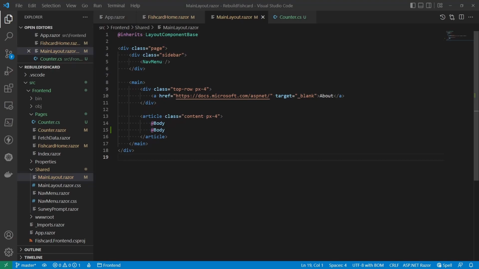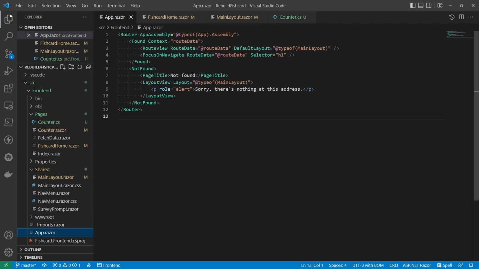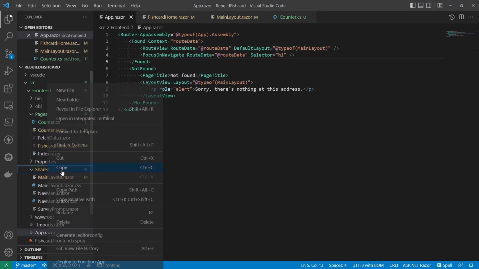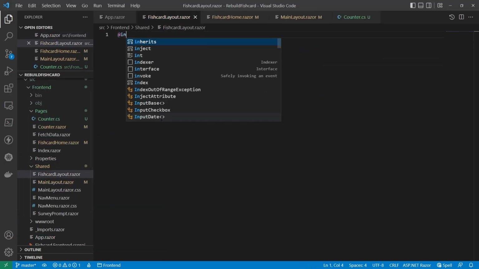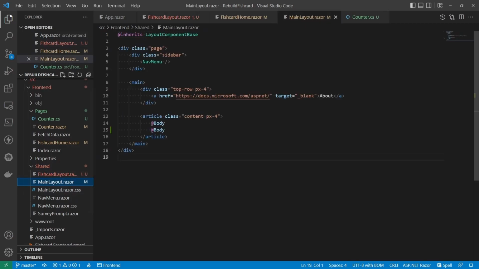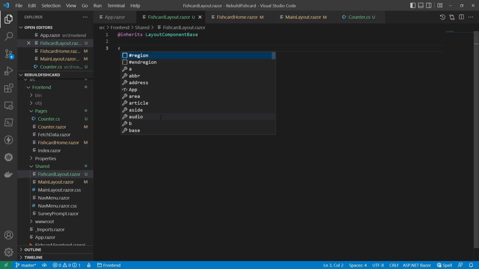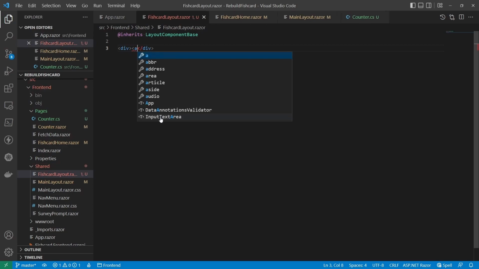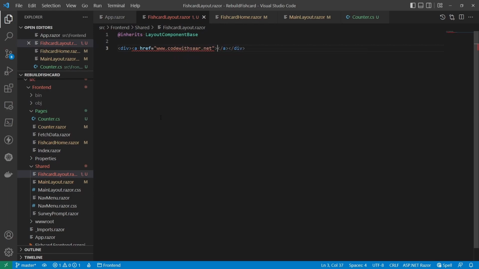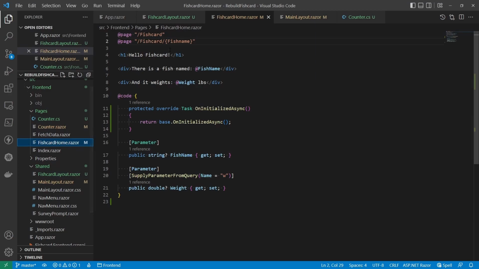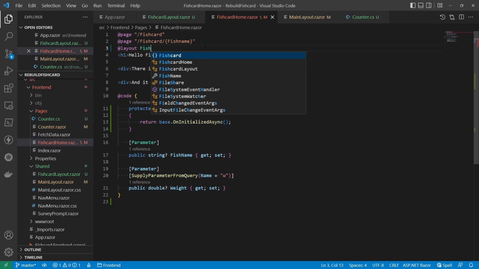Now, although it feels like it, layout is not automatically applied. The default layout is loaded in the App component by the router component. But you actually could have a different layout for a specific page. Here I'm going to create a new layout for our fish card. We make it inherit from LayoutComponentBase by using the @inherits directive. Let's see what we want here. For example, I want a link to my home page to show up on all the pages that I built. That's a div with an a tag. And then we're going to render the body. Simple like that. And since this is different from the default layout, I'll have to go to the fish card razor page, and I'll use the @layout directive here to point to the fish card layout.